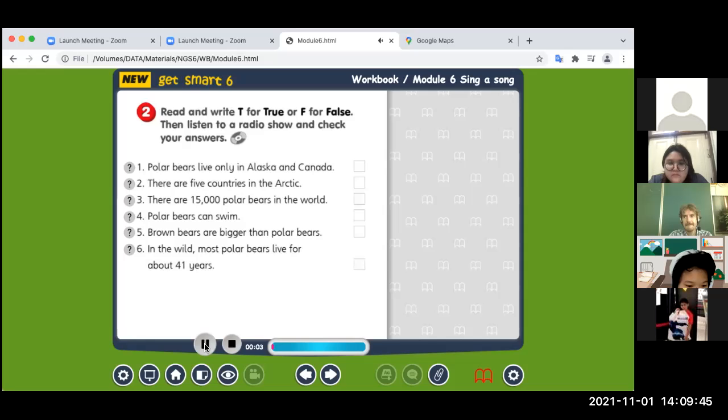Workbook 2. Read and write T for true or F for false. Then listen to a radio show and check your answers.